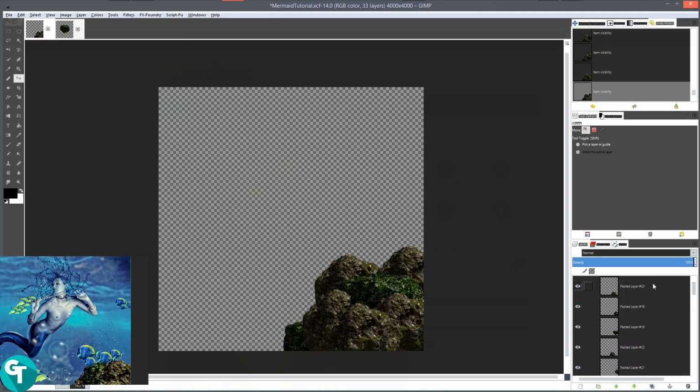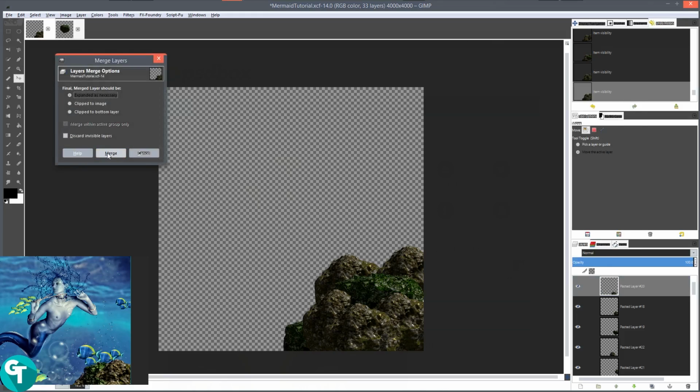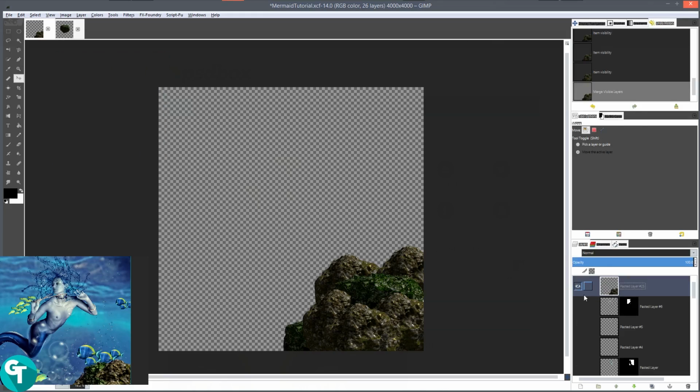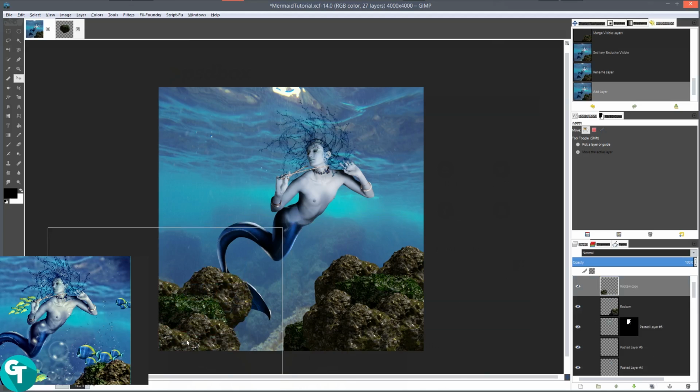Just like that, and click on the top layer, and then right click and click on merge visible layers, and then merge them, and then hold down shift and click and turn everything back on, and we'll name this rocks. And let's go ahead and duplicate this one, and let's go ahead and drag this guy over.